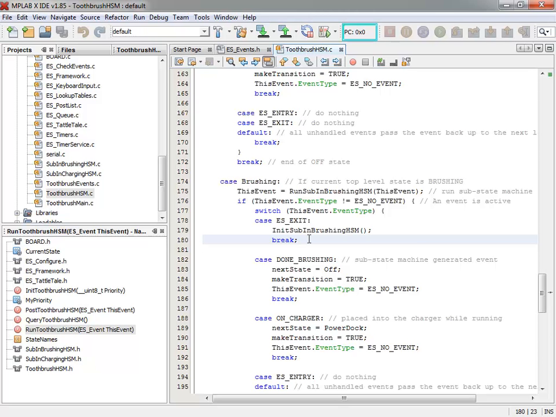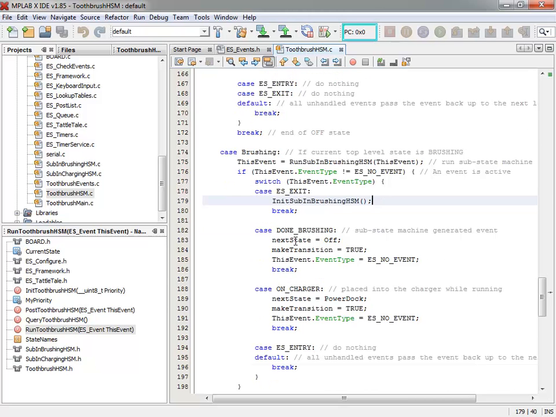So this allows me, if I want to reset it when I come back in, or if I want to come back to where I was, this is the choice. If I want to reset it, then on the exit I call the init of the sub-state machine. So here it is. Done brushing is one that gets posted to the top, and so the next state is off, transition is true.